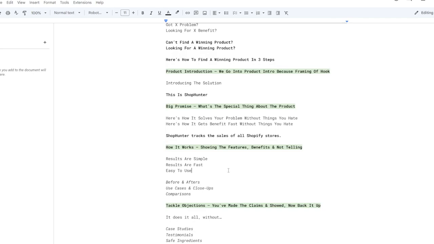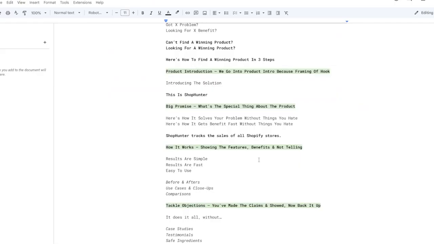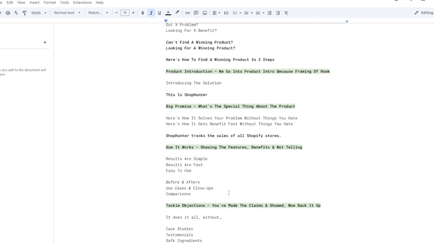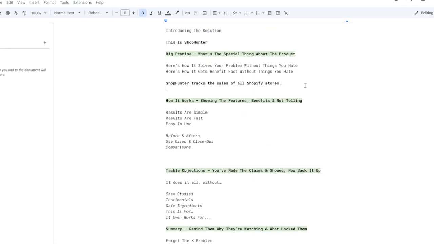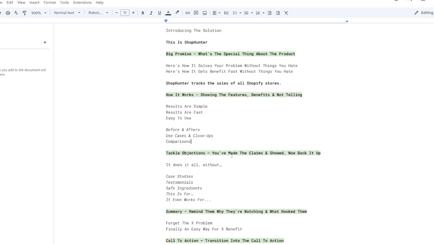Right? So there's multiple ways we can go about this. We can do it step 1, step 2, step 3. Or we can, let's see. So yeah, that's probably what I would do if I was building an ad for Shop Hunter. So Shop Hunter tracks the sales of all Shopify stores. So maybe I would add a little bit more, because let me think if there's any other questions people may have after this, right? Shop Hunter tracks the sales of all Shopify stores.